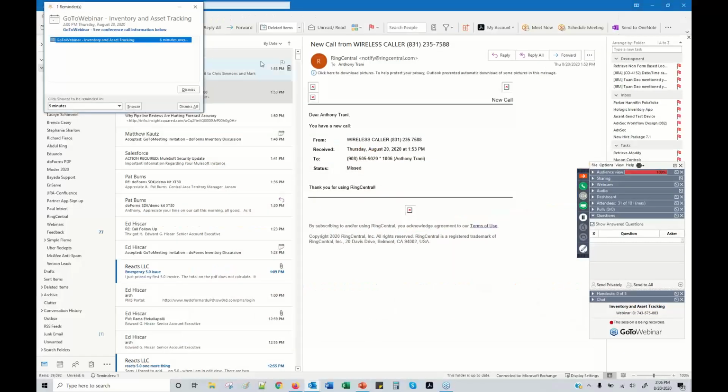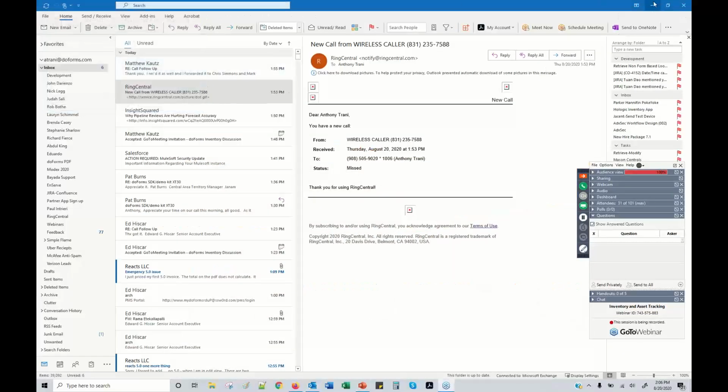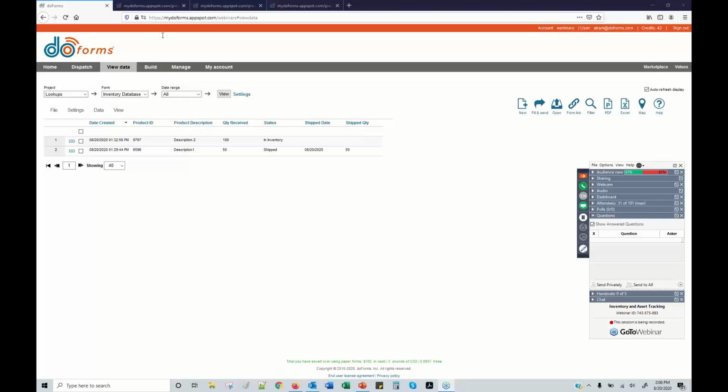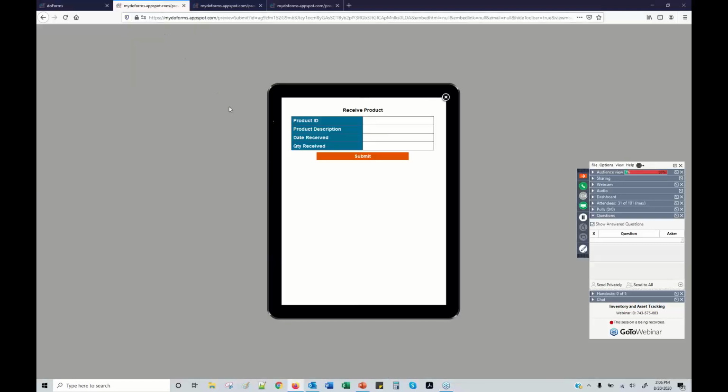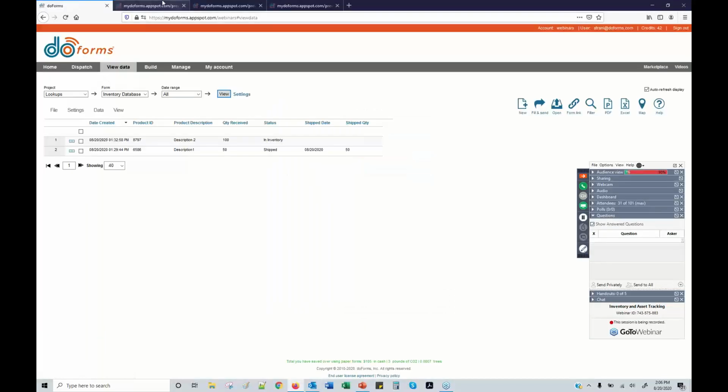But the first example that I want to bring up here, if I just quickly close down these tabs, is a received product application. So we have a received product and a shipped product. Both of these different forms here are basically tied to this inventory database. So as you can see here, I've already inputted 2 different items into my inventory with different product IDs, one of which was already shipped out and the other one is currently in inventory.